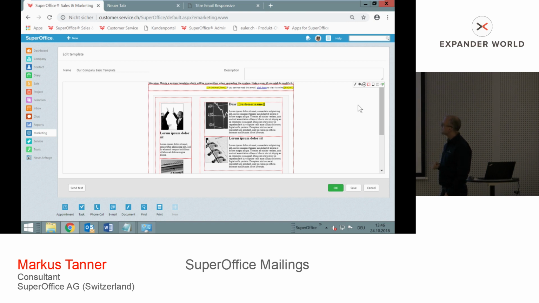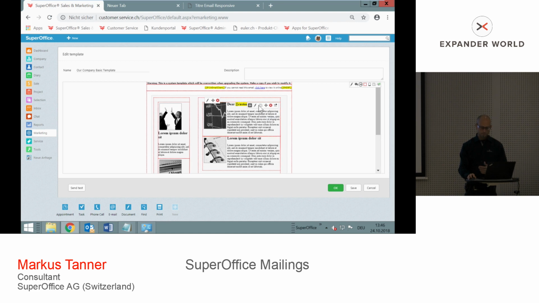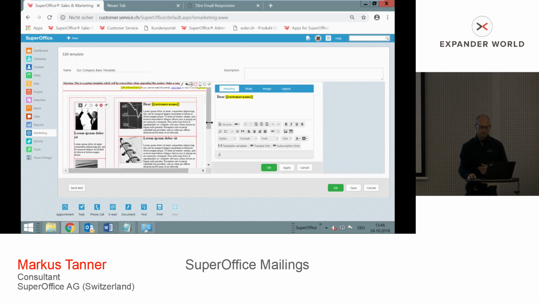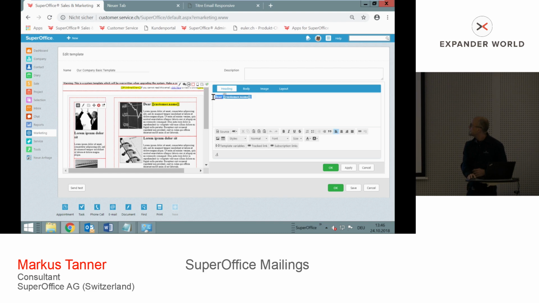And if you want to choose, maybe you see here "dear customer name". That's maybe not a good start because we have a salutation, right? So if you want to change that one, go into that area, and then you get these little options you have here. And like this, I can edit the paragraph here. And now I can edit the stuff on this side. Let's say I want to have the salutation.